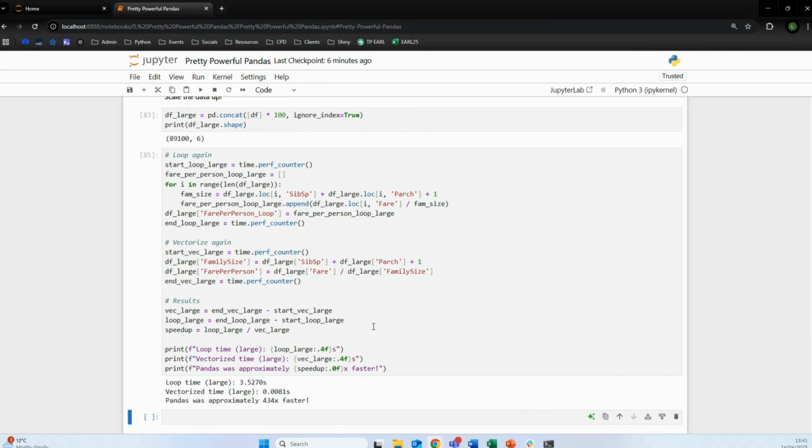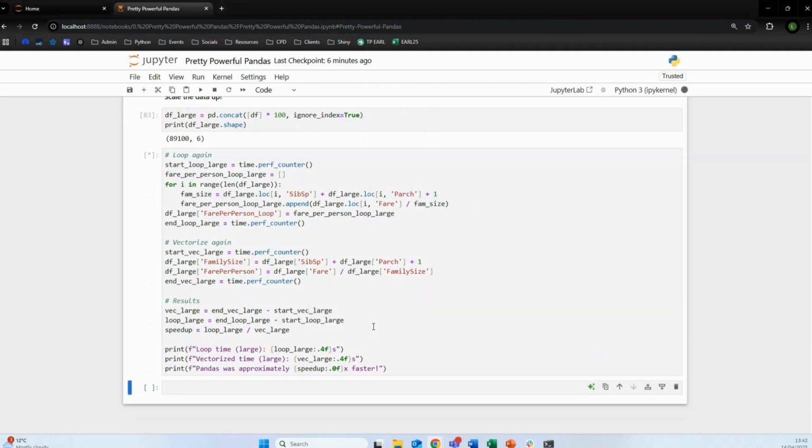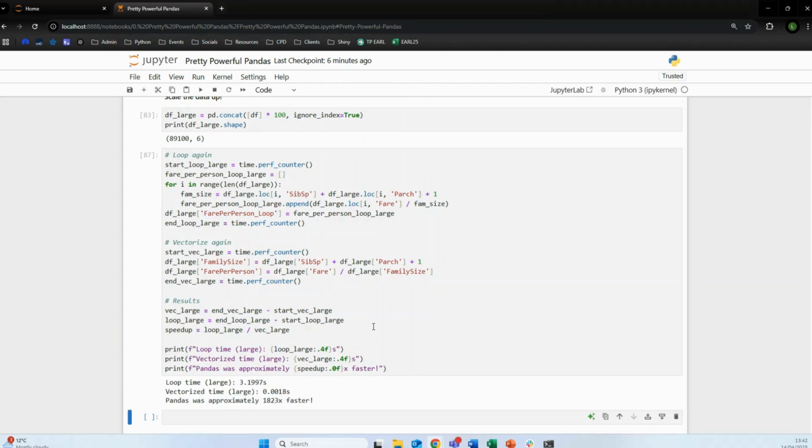Taking a little bit longer, but there we go. So the loop time took just over 3.5 seconds. The vectorized time was still much, much faster. In fact, approximately almost 500 times faster. Isn't that incredible? Let's do it again just in case. This time, what are we going to get? Pandas was, whoa, 1,823 times faster. Now that is pretty powerful stuff.